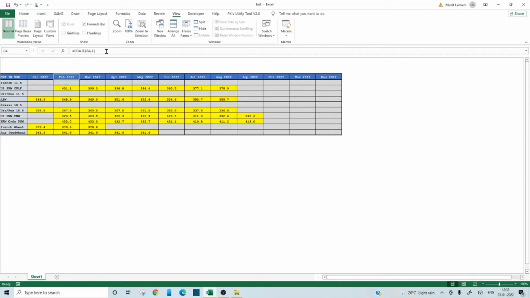for the next thing, you have to select EDATE, and you have to select the date where you want to start. Suppose this is the current month, so I'm selecting January as my starting date, and I want to move 1 month forward, so I'm writing one here, and we'll close the formula and simply copy this formula to other cells.